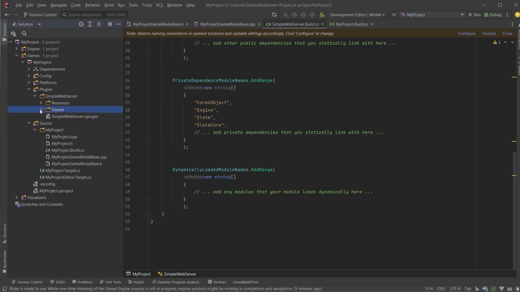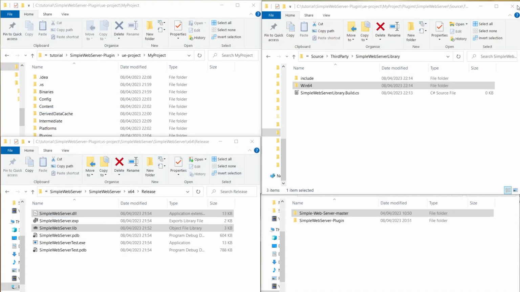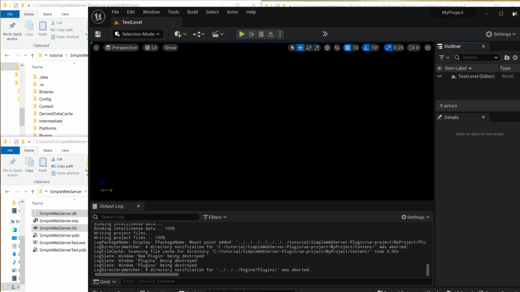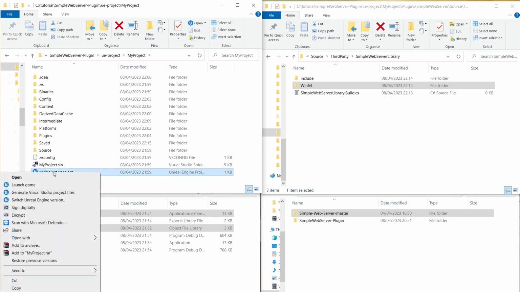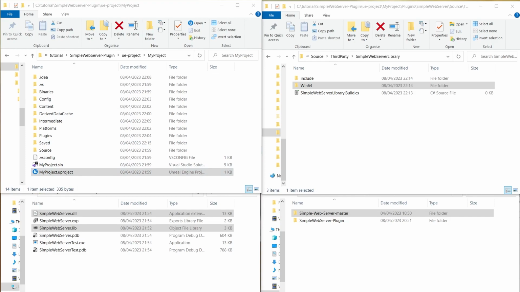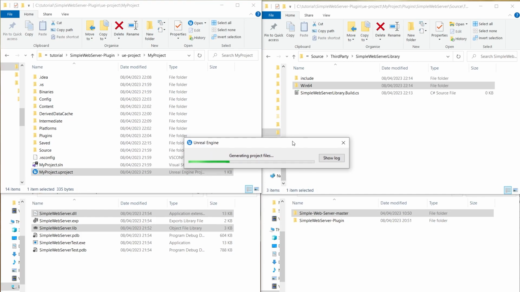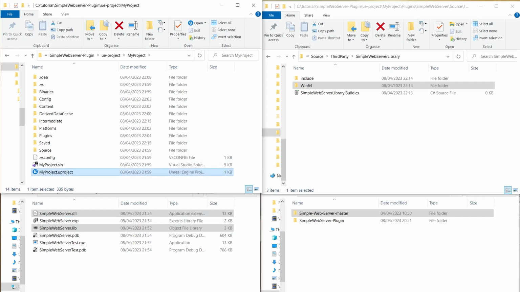Back to IDE, it does not see newly added build script file. I will close it. I will close the Unreal Editor as well. Right-click on the My Project file and select Generate Visual Studio Project Files. This will regenerate the solution. Now I can reopen IDE and ensure the third-party library and its build script are visible.